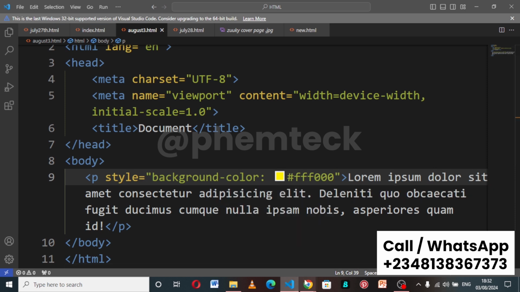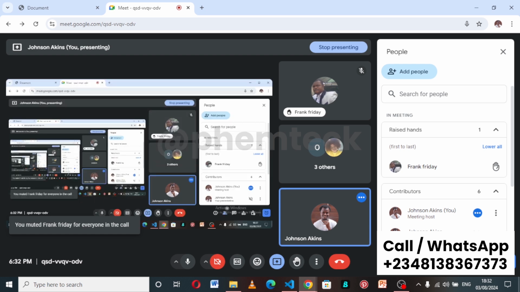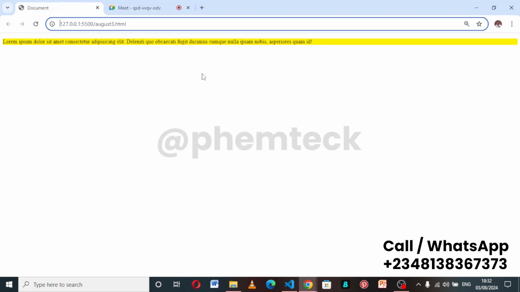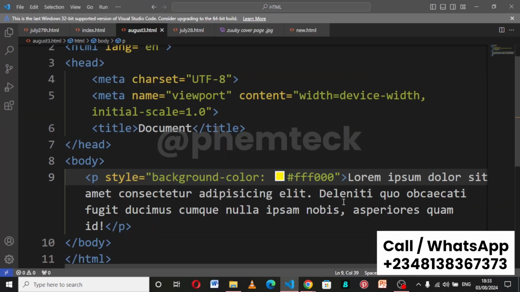Now let's take a look at the screen. This is it. Let me increase it. I have the background to be yellow. Now, if I want the text to be moved to the center of this yellow box, to be in a center alignment, all I need to do is to apply something here. And don't forget to always end your values.